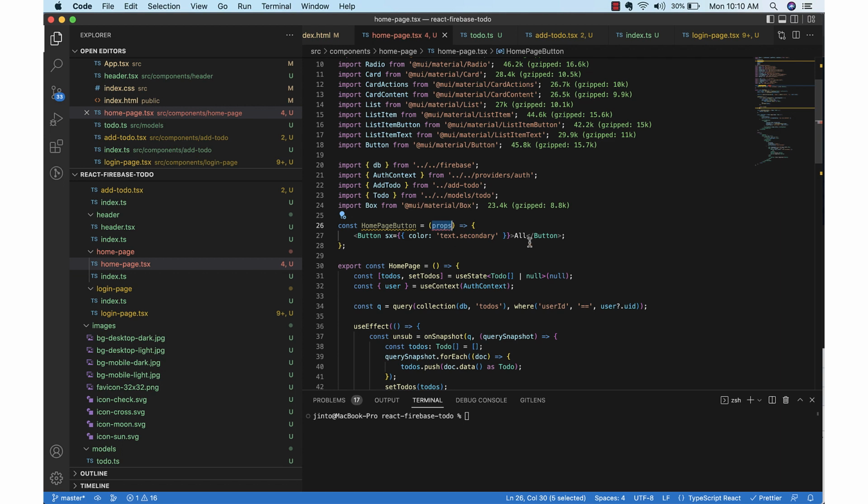Now we'll have some property to check or know whether this button is currently active or not. And if it is currently active, that is when we want to give a different color. Otherwise, we'll just give the default color, which is the text.secondary.